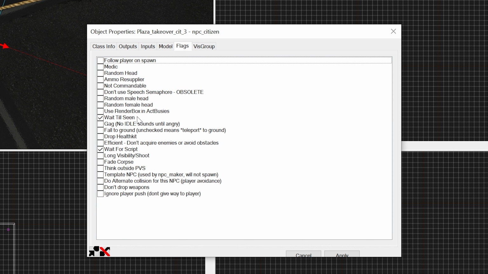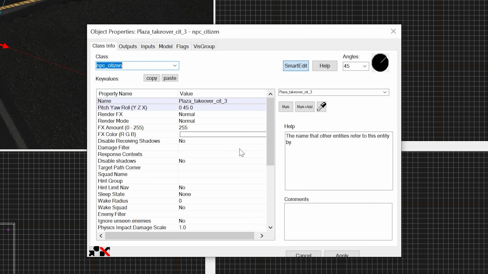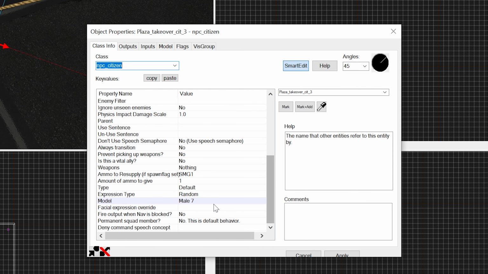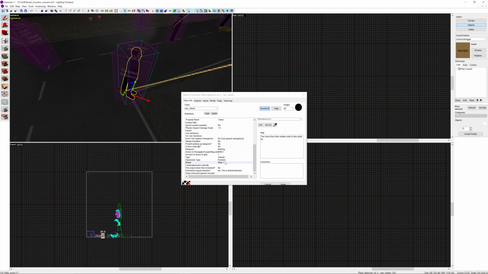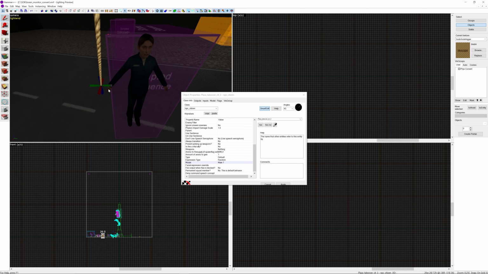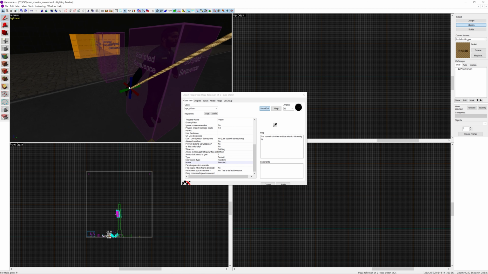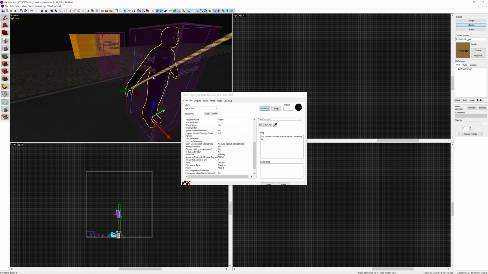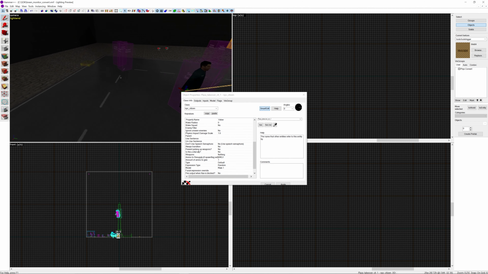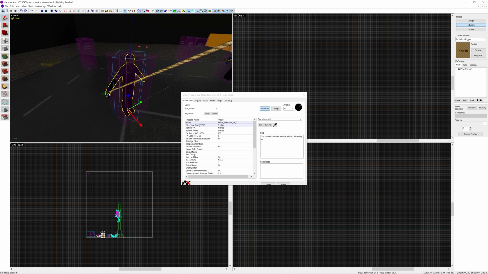And in this case, the only flags are wait till scene and wait for script. There's pretty much nothing else other than the models. So we've got male 7, we've got female number 2, I believe this is, with the devil eyes going on there, and the default male 1. So I'm just going to focus on this citizen over here for now.